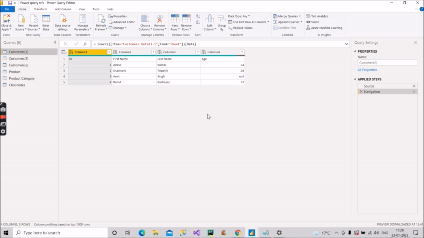And you might have noticed as of now, whatever transformation we do, every transformation comes in sequence order in this query settings panel. So whatever transformation we do, we will be able to see every transformation step by step that we have done in the sequential order. Okay, so now what is trim? How can we do the trim at one go?